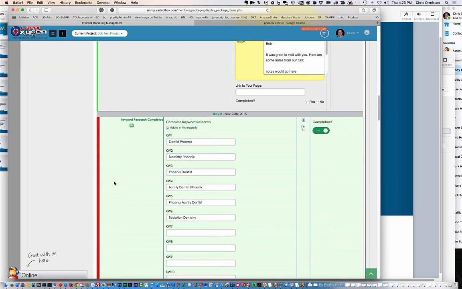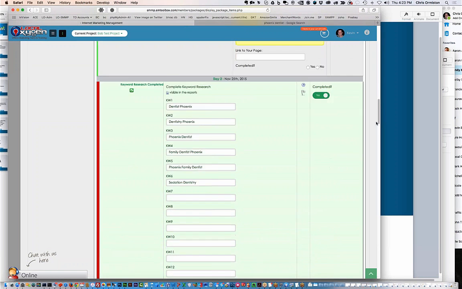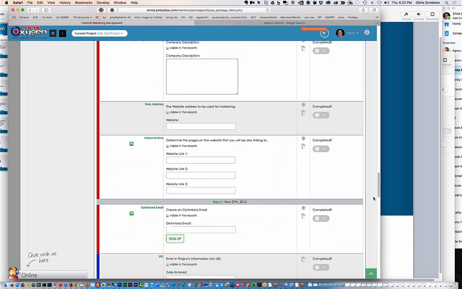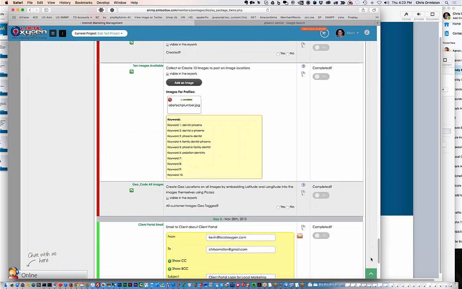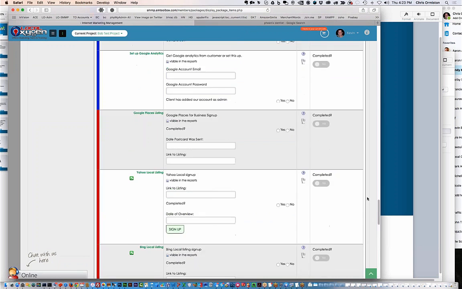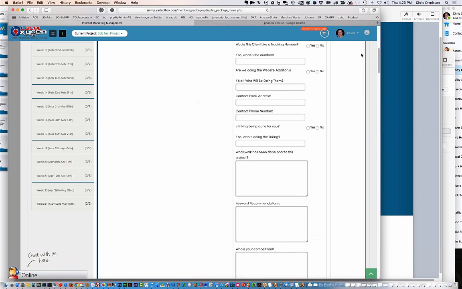Now this is an employee right here, and this is a communication. You see how they're different colors? So you can understand what type of item this is as you go through and do some of the work. You see how it changes as we go down? All right, so let's go through here real quick and talk about what we do next.